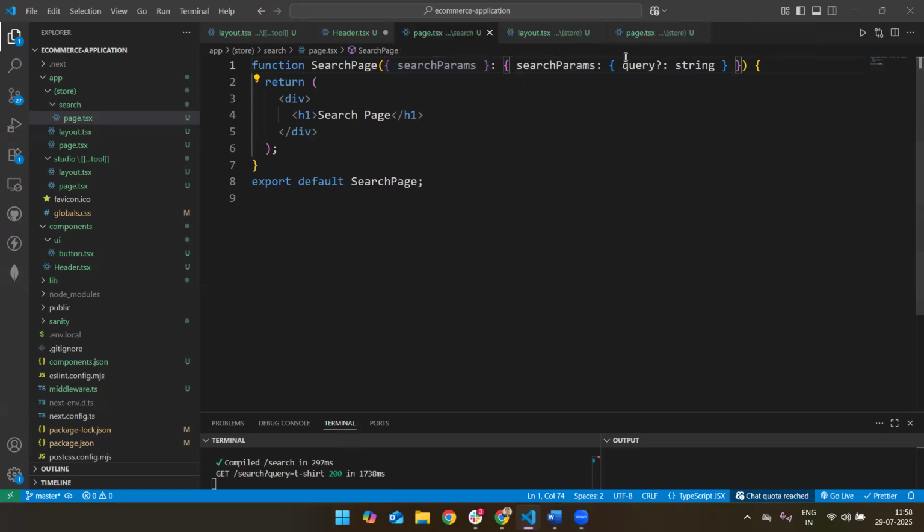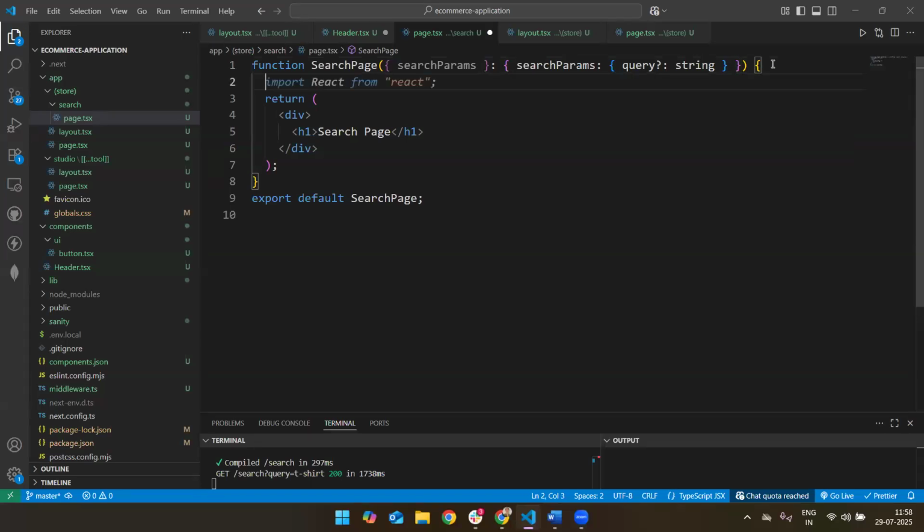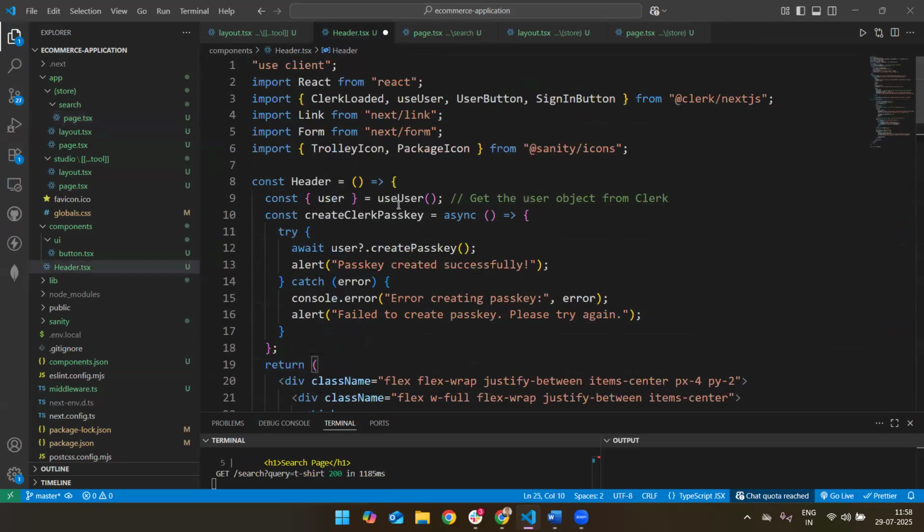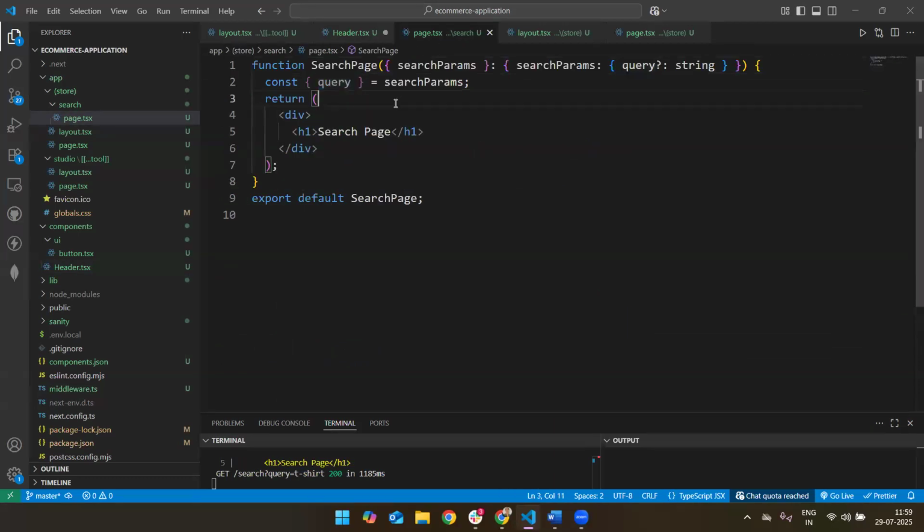So after this, we will create a constant query. We'll just destructure the search param into the query. Likewise, what we did in here, from the user, we destructured using the user constant. The same way we are using this, from the search param, we are destructuring it into the search constant.